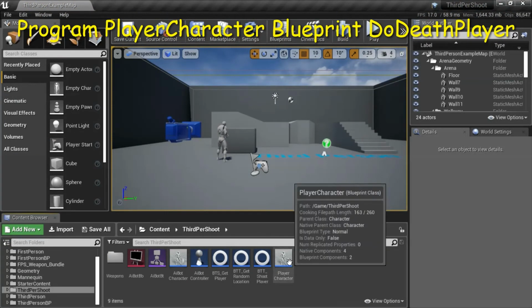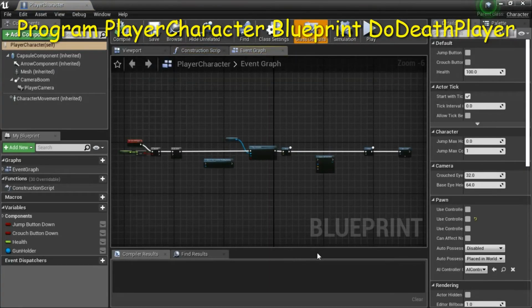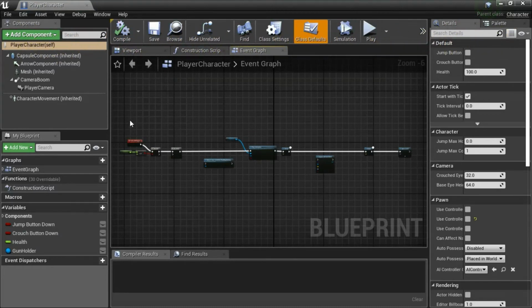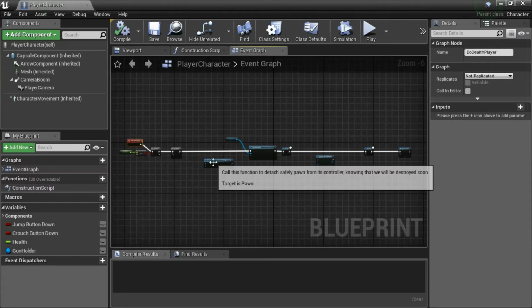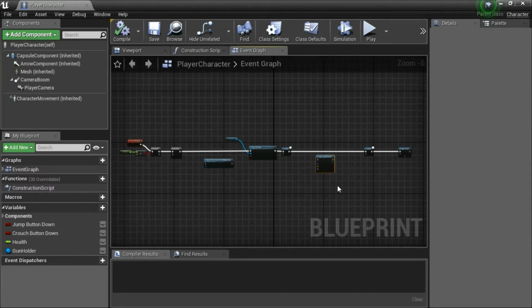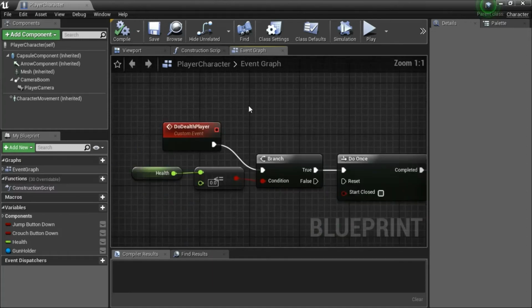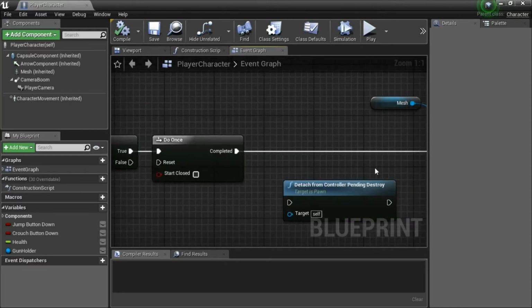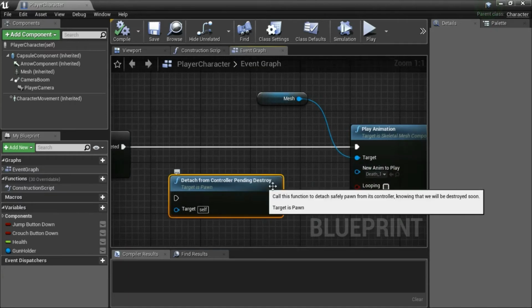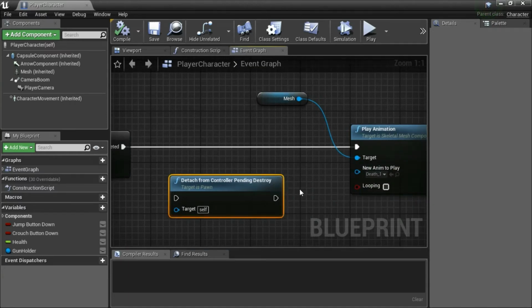Double click player character. This is DDeath player blueprint. This is almost identical to the DDeathBot blueprint. The only changes are the custom event is named different. I removed this node, I removed this node, and this node is different. I just kept this node here so you can see that it was removed. You can delete that.